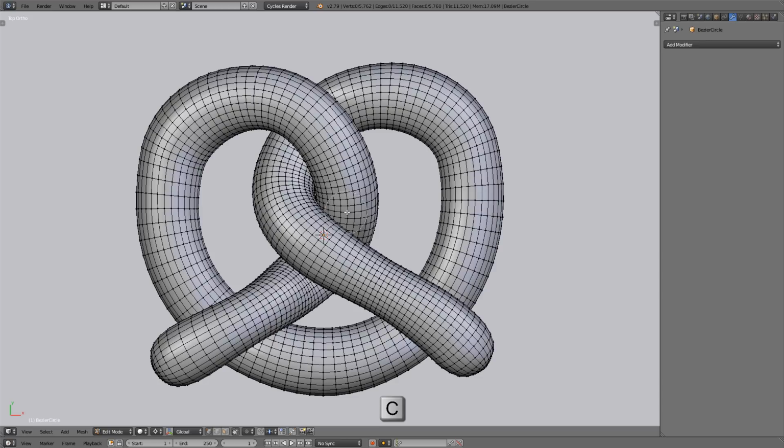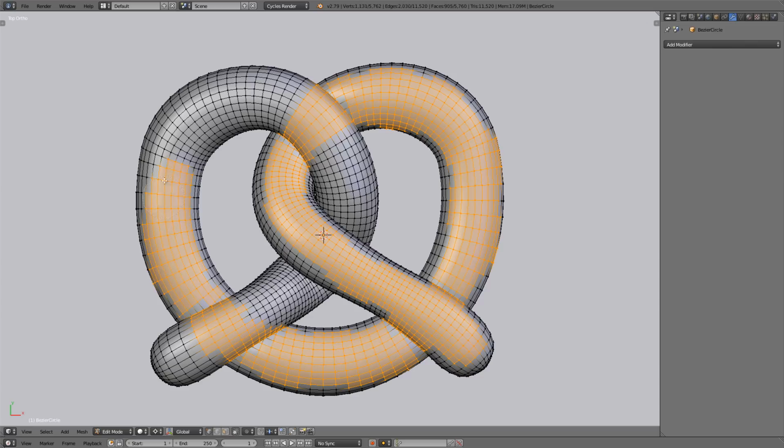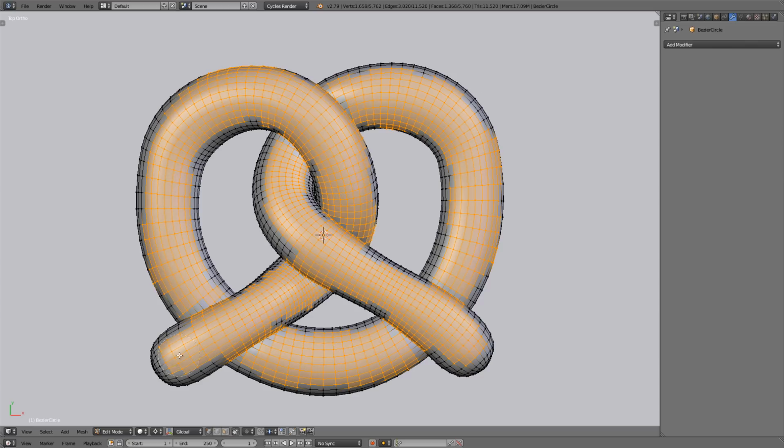So now let's press the C key for circle select, and you can use the scroll wheel on the mouse to make the circle bigger or smaller. I'm going to make it just a little bit smaller than the width of the pretzel. And what I'm going to do now is just left click and drag to select all the vertices in the areas I want there to be salt. So I'll start here, I'll just left click and drag and sweep along the surface all the way around. So let me right click to get out of select mode.